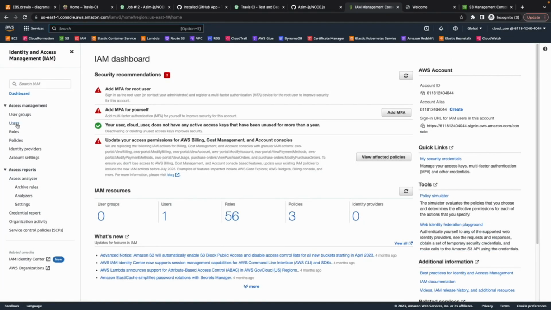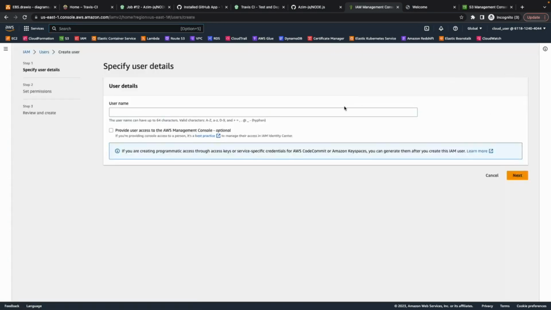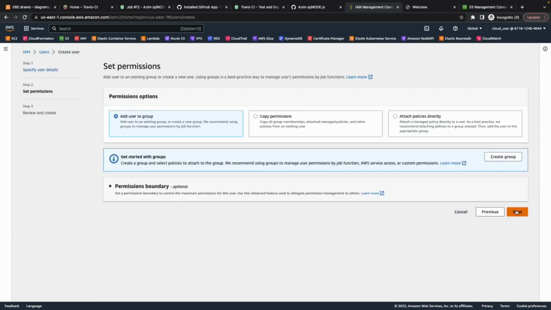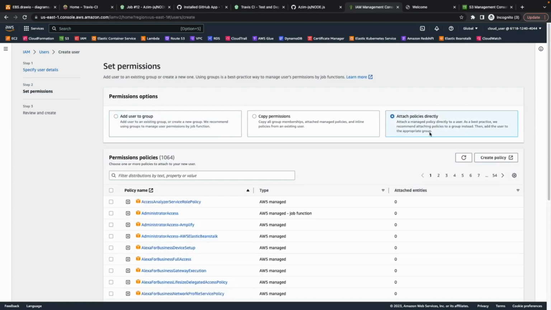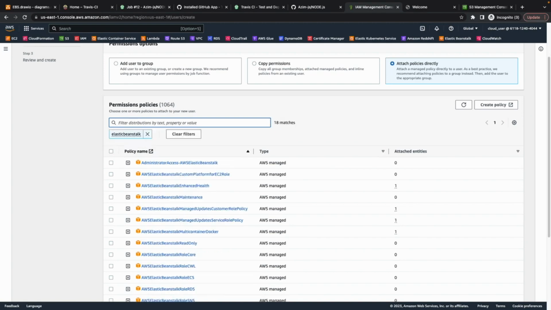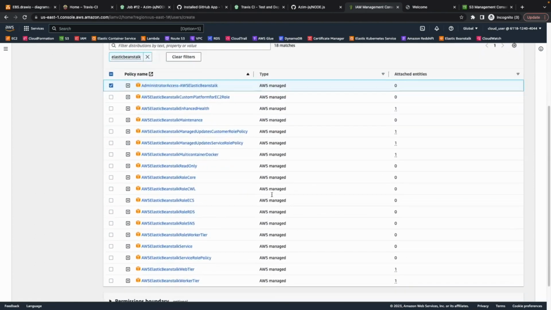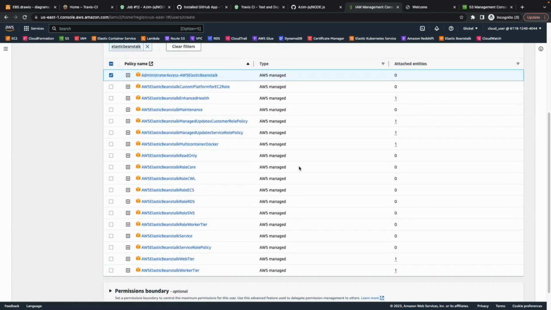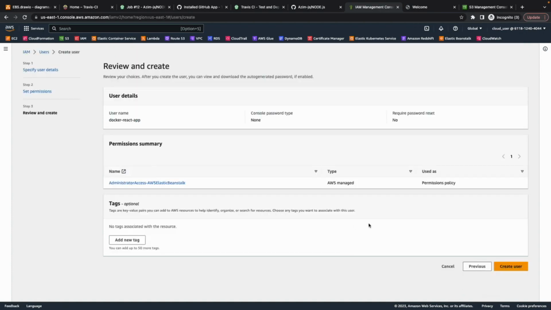So for that, let's click on users and add user, and name it Docker React app. Click on next and attach policies directly. Then you need to search for the Elastic Beanstalk policy that has administrator access. Now I'll select AdministratorAccess AWS Elastic Beanstalk and click on next.